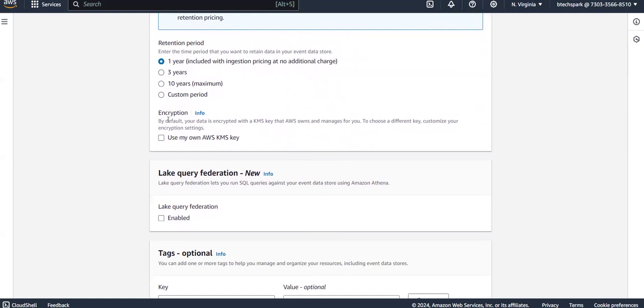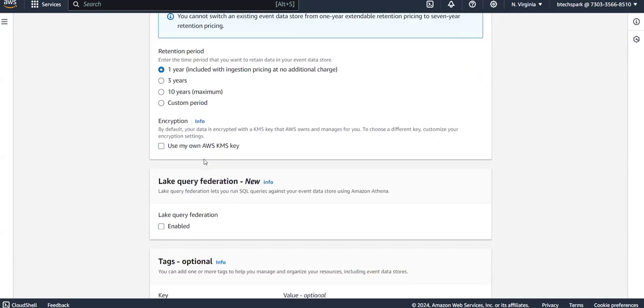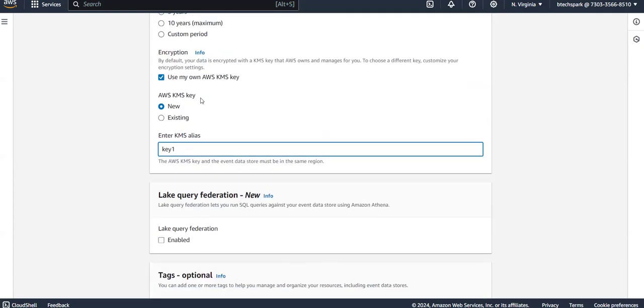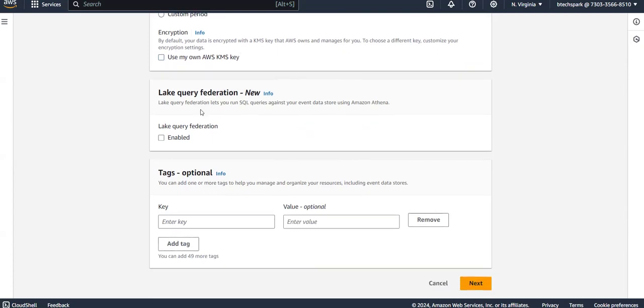You can even encrypt the data stored under this event data store by enabling this. By simply enabling this and selecting your key pair, you encrypt your data. If you want to provide a new key, then provide the name. If you want to select an existing one, then click here and select it. Choose from the existing key pairs that you have. Currently, I don't have any key pairs. I'm just disabling it since I'm not expecting to provide encryption for my log data.